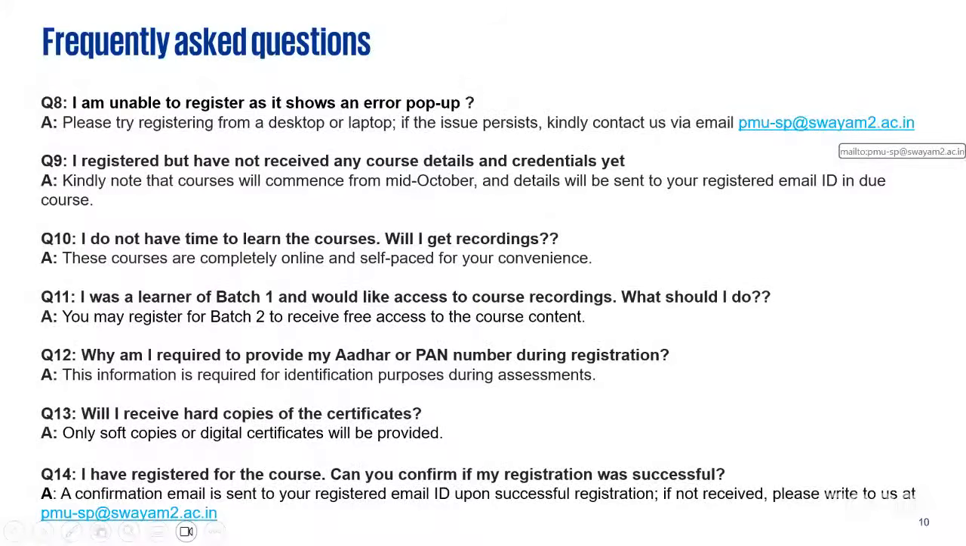Why am I required to provide my Aadhaar during registration? Yes, again, this is a question that we've been receiving. Please note that this information is required for identification purposes during assessments. The only reason why this is being collected is to verify learner identity during the assessment.